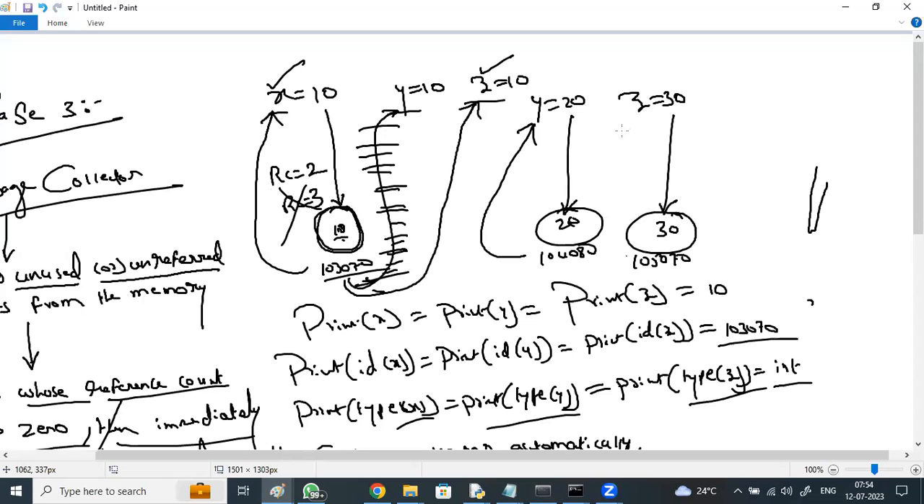And give this address to Z. Now Z is pointing to the new object, and Z is not pointing to this one. Now the reference count becomes 1. Only X is pointing. Y and Z are pointing to two different objects.